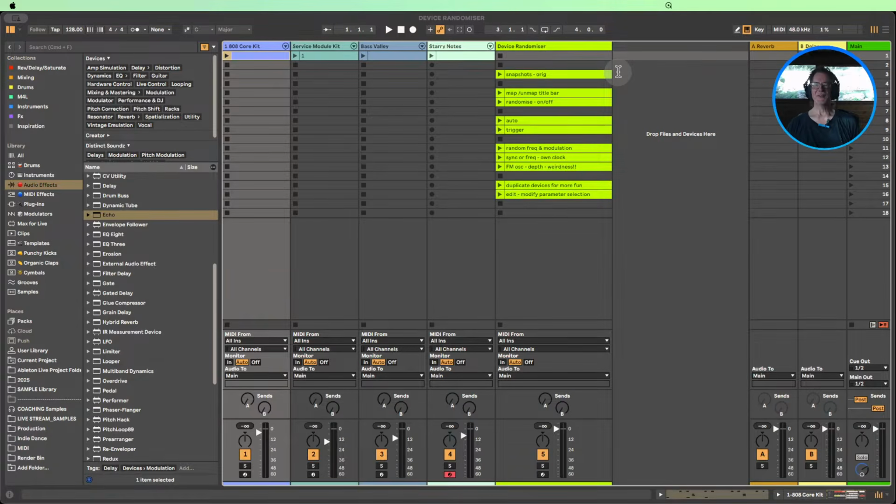This one device just refreshed how I approach sound design, and it's been hiding in Max for Live this whole time. Meet Device Randomiser, the tool that turns predictability into surprise at the push of a button.